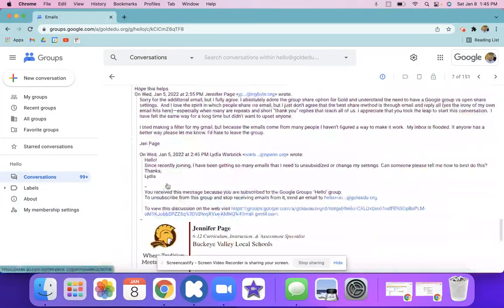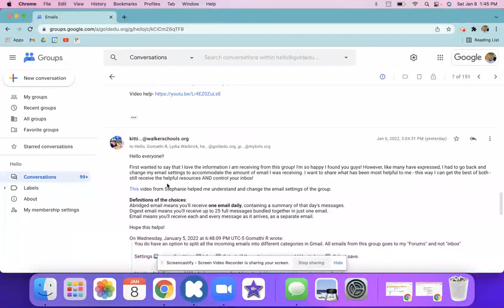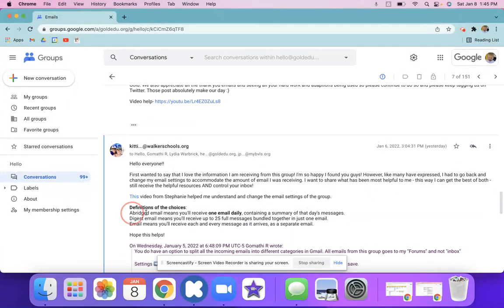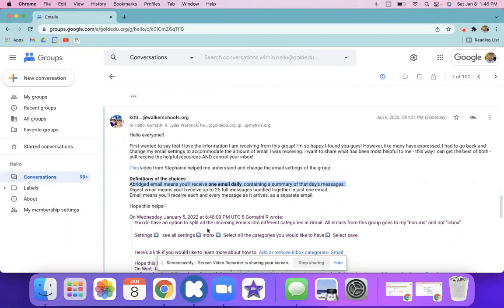You can also go in and decide what type of emails. And right here, abridged emails mean you'll receive one email a day containing a summary. So if you want one email a day and you want a summary of what was sent, that would be the abridged email. If you want the digest email, you'll receive up to 25 full messages, but they'll be bundled together in just one email. And then email means you'll get every single email every single time it arrives.